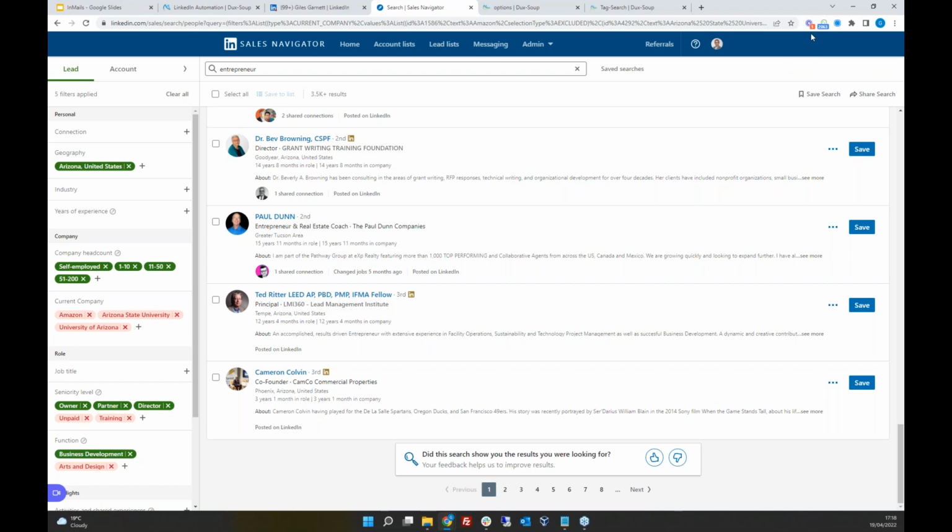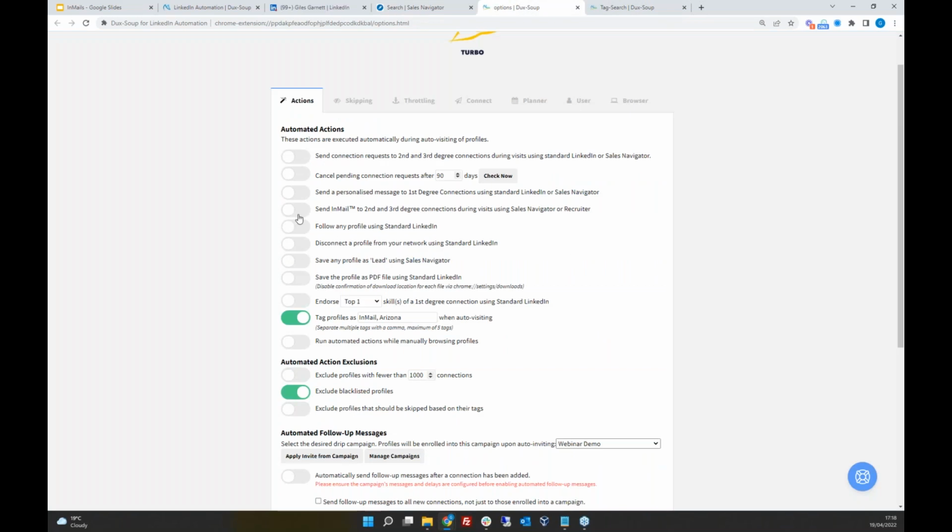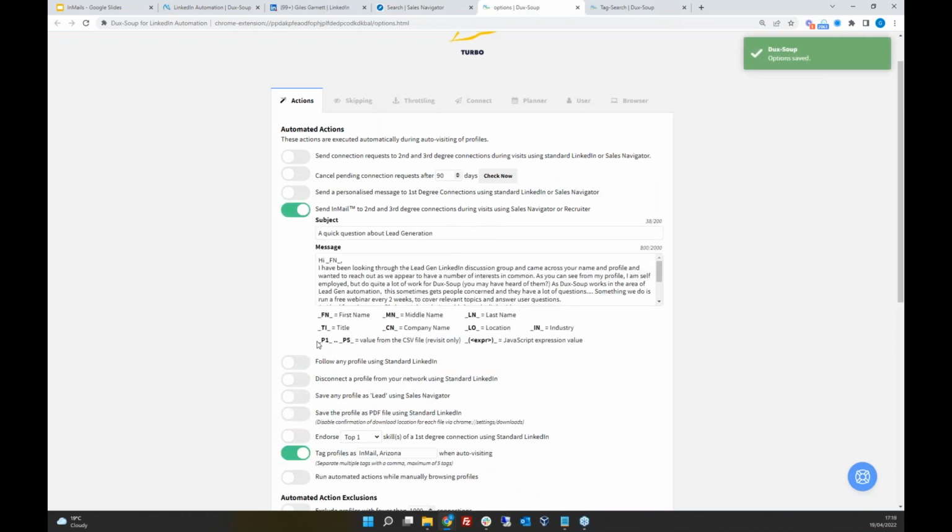If you create what we call a custom list within Dux-Soup, and then you want to give it even more levels of customization, your message, you can do that using Dux-Soup. So again, here, if we turn on our InMail, you see I've got these placeholders, P1 to P5, value from the CSV file.